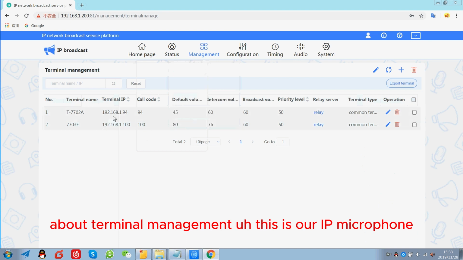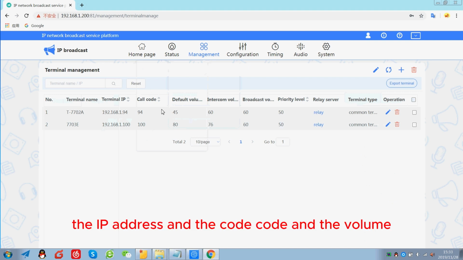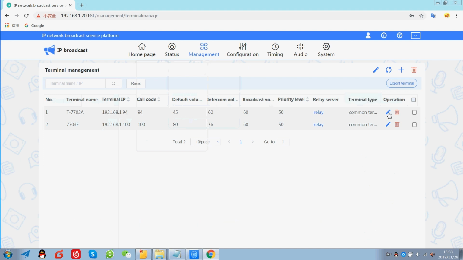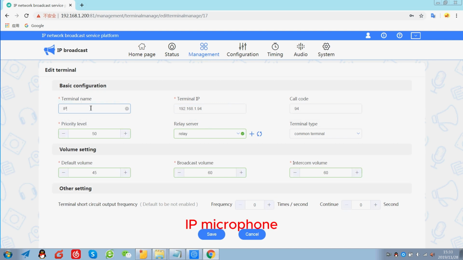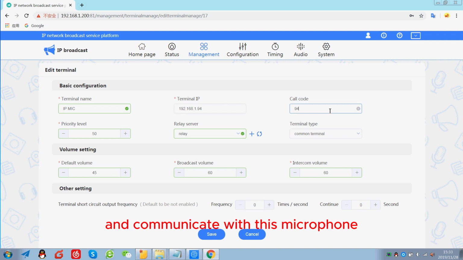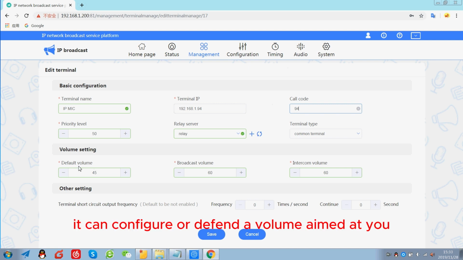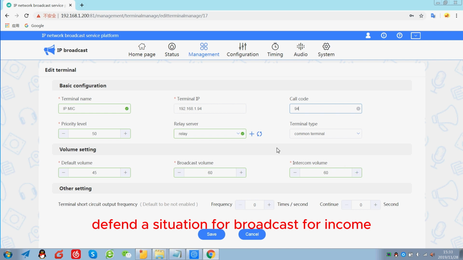About terminal management, this is our IP microphone, the IP address and the core code and the volume. We can click the edit button and give it a name, such as this one is IP microphone, and give it a core code. Core code is just like the dial code. I can page to this code and communicate with this microphone. And we can configure the different volume aimed at different situations, for broadcast, for intercom.